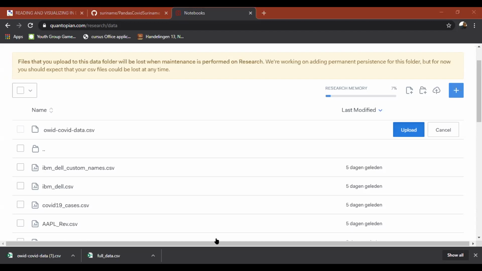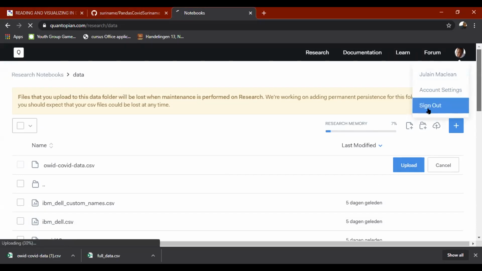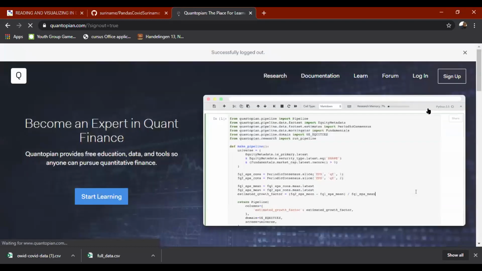Then let's do the following. Get out of Quantopian again: log out from your account and log in again, just to make sure nothing strange is happening. Do that experiment. Then, Julian, and who else has the problem?